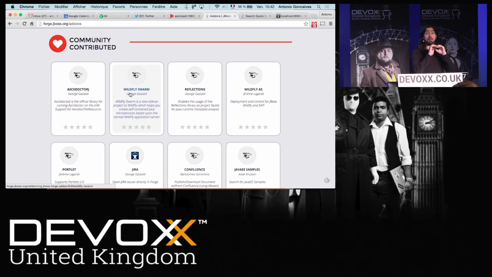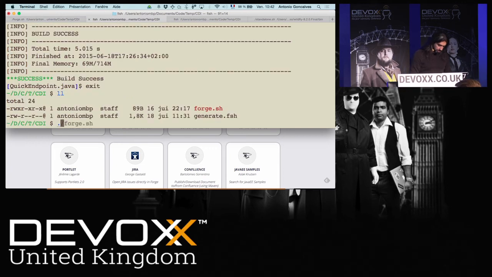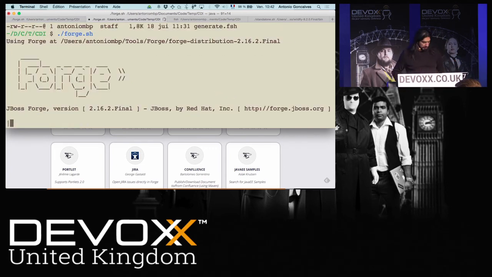Wildfly Swarm is at a very early stage. Basically, it's the guys from JBoss who said, hey, JBoss is modular. Everybody's talking about microservices and making things small. Let's use the modules of JBoss to create tiny executable jars that you can run in a command line. So let's do that. I'm going to go back to Forge. I'm going to actually create a new project. I could stay on the other one, but I will come back later.